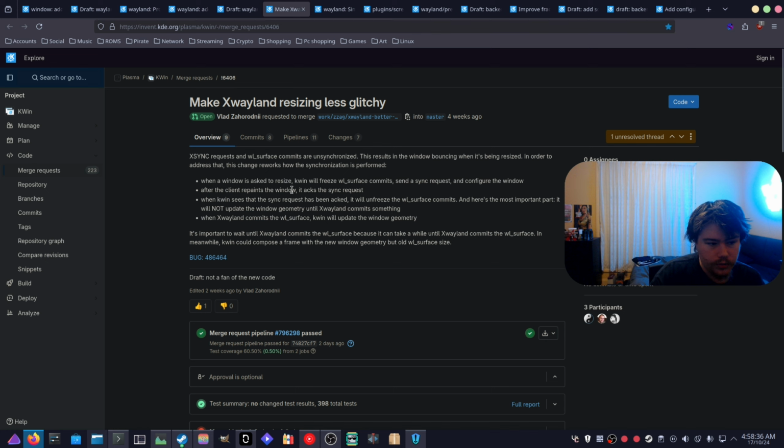When a window is asked to resize, KWin will freeze wl_surface commits, send a sync request, and configure the window. After the client repaints the window, it ACKs the sync request. When KWin sees that the sync request has been ACK'd, it will unfreeze the wl_surface commits, and here's the most important part, it will not update the window geometry until XWayland commits something. When XWayland commits the wl_surface, KWin will update the window geometry. It's important to wait until XWayland commits the wl_surface because it can take a while. In the meanwhile, KWin could compose a frame with the new window geometry but the old wl_surface.